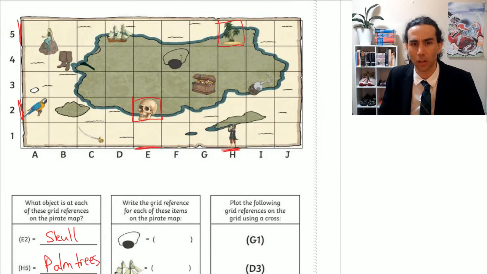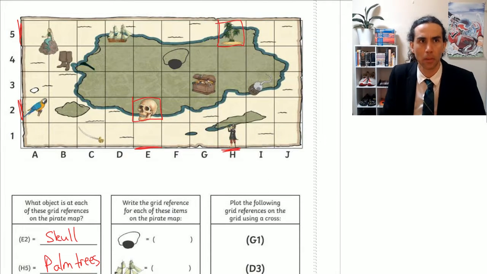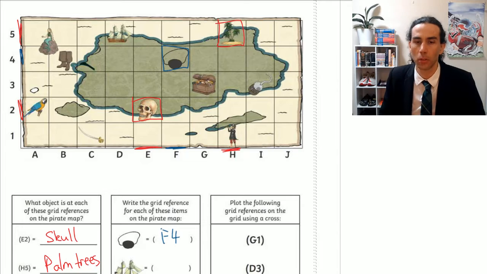That thing looks like some sort of necklace. Is going to be a change to blue. So this is our square. So it's F and 4. So I write F4. It's that simple.